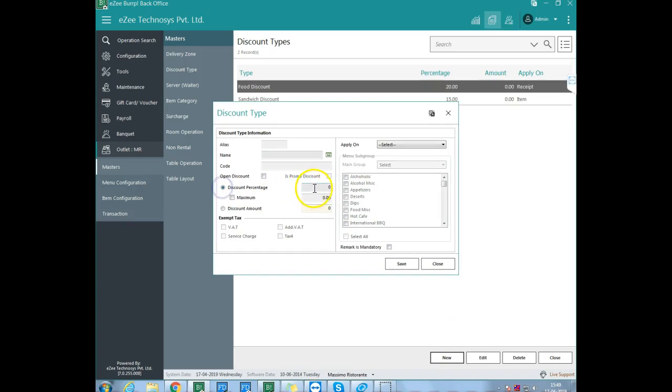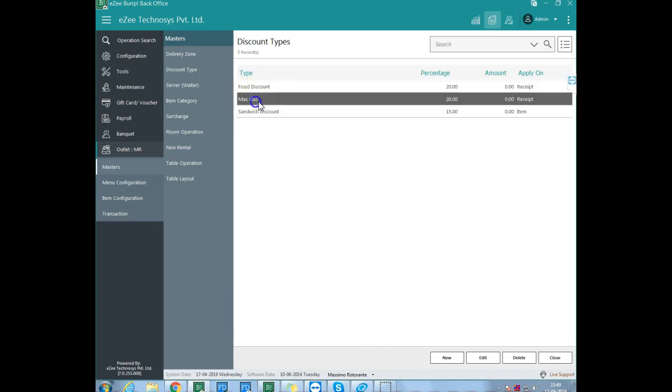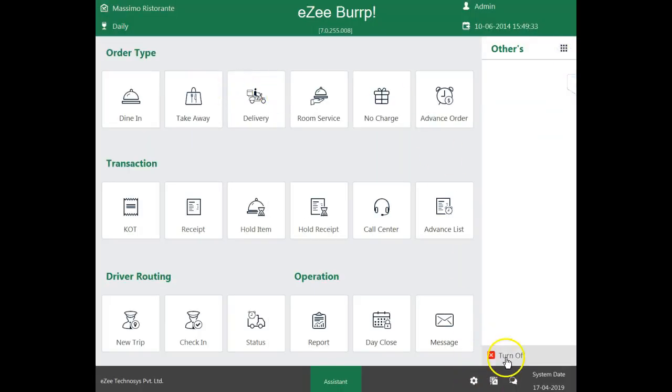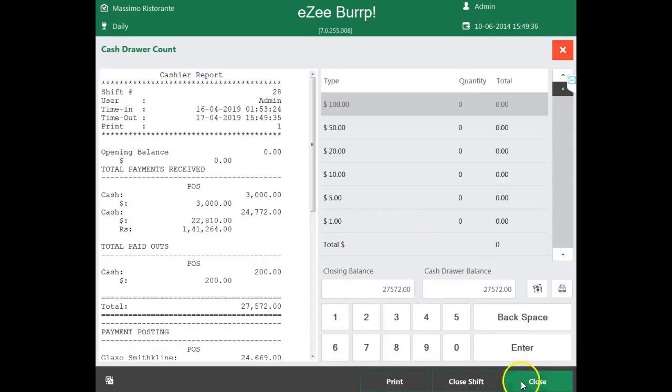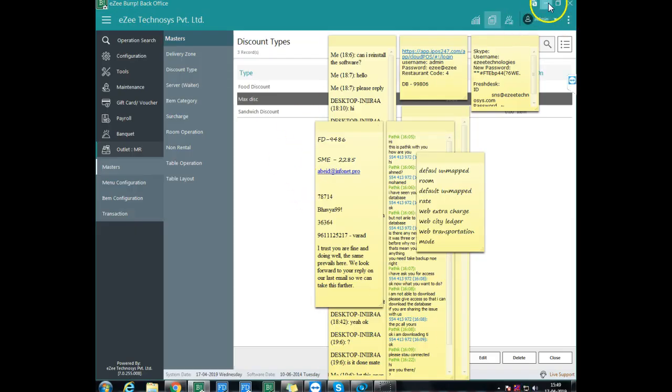Then discount percent. If you want to give one discount percentage, say you want to give 30% discount, give it a name like maximum discount. Apply on where: on receipt, item, menu, subgroup? On receipt, so you select on receipt, and save. So the new discount type has been created. If I restart and turn it on, it will show you this discount type.